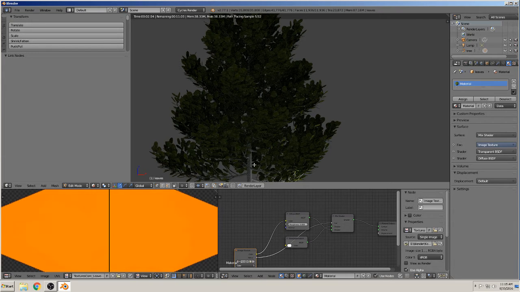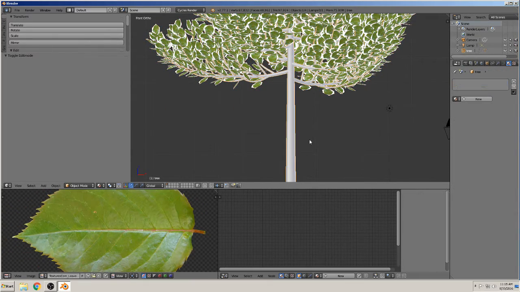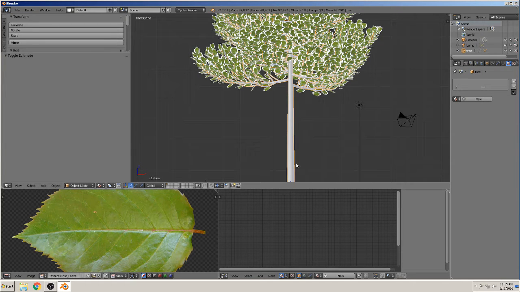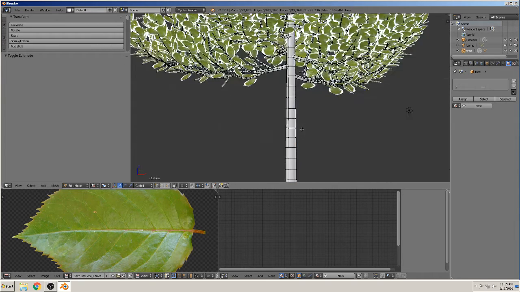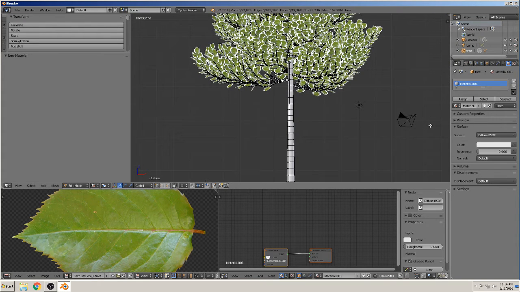Next step is to give the branch base its color. So we click the base and we look there, and it is a curve. So we must convert it to a mesh. We do it with Alt and C, convert, mesh from curve. So now we have a normal mesh there, and we give it a material.